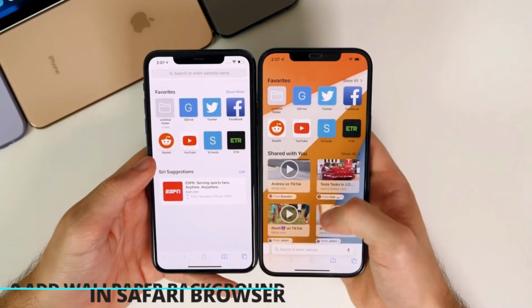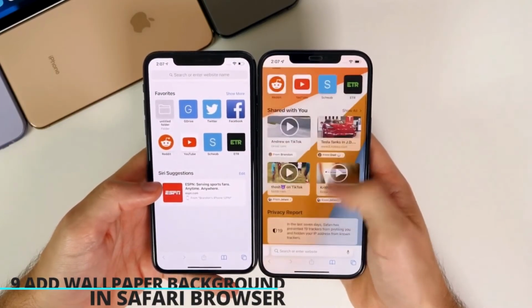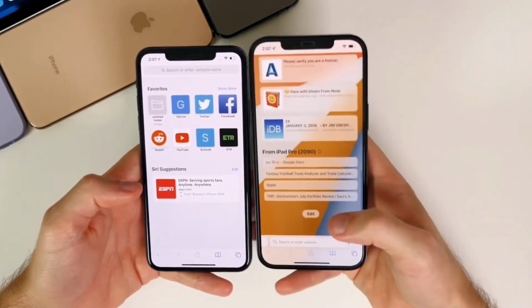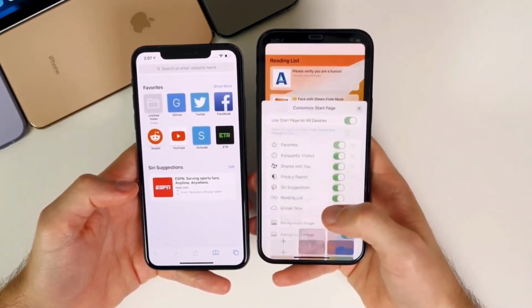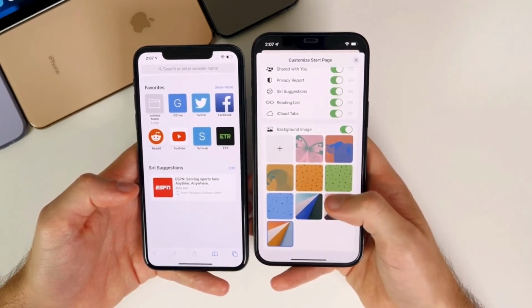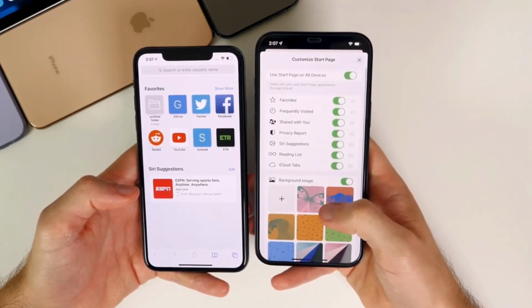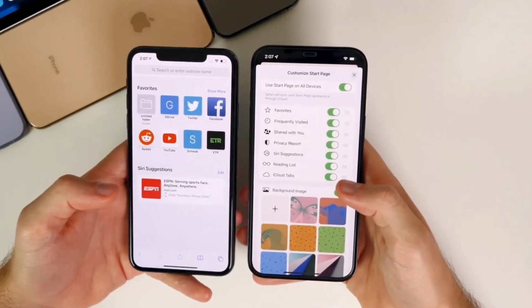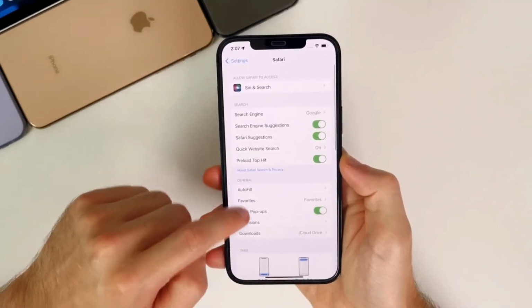Number 9. Add wallpaper background in Safari browser. This was already supported in Safari on macOS Big Sur. The same wallpaper customization trick is available on the iPhone with iOS 15. Open Safari on your iPhone and scroll down to the bottom. Select Edit, and then choose a suitable wallpaper from the background image option. You can also add wallpaper from the iPhone's gallery.